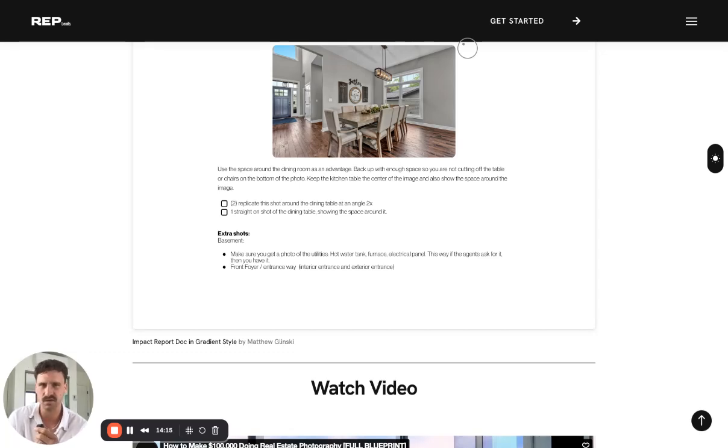As opposed to you asking the agent before the appointment, do you want me to take a photo of the electrical panel, the furnace, the hot water tank? It'll be extra money because they're extra photos. Then that agent's going to go, I can't deal with you. I'm just going to find someone who does this dialed in 24/7, no matter what. I know that's hard for a lot of people to hear, but that's the truth. What we're learning is the game of real estate photography.